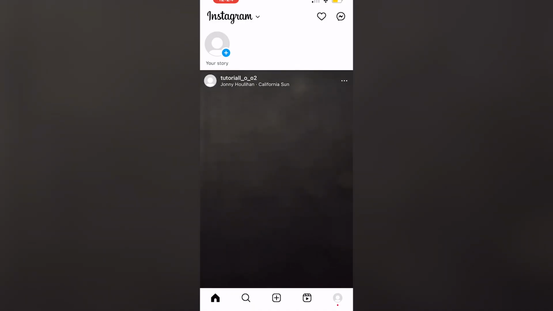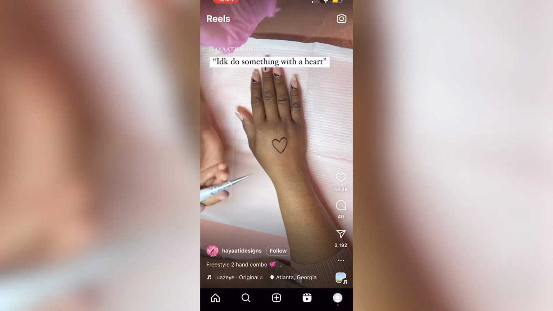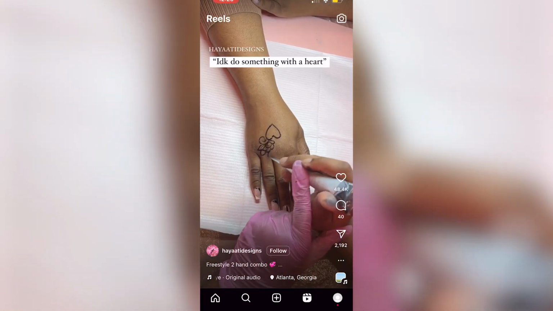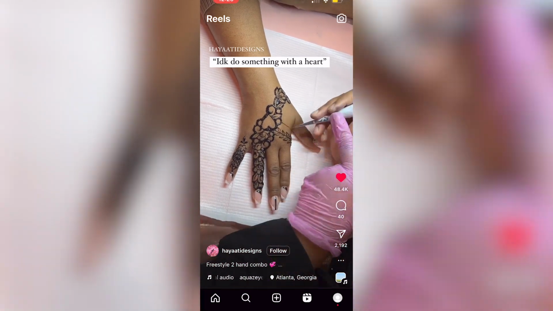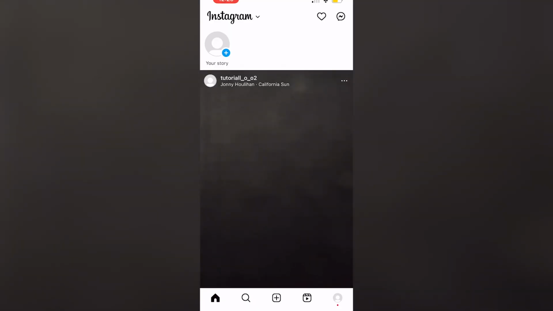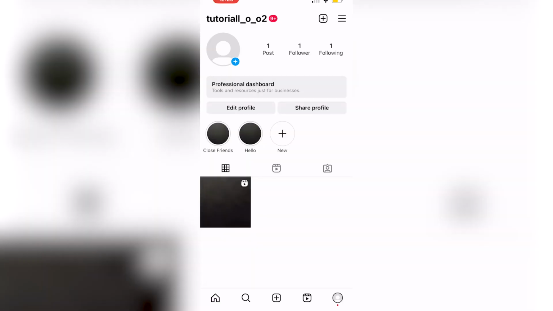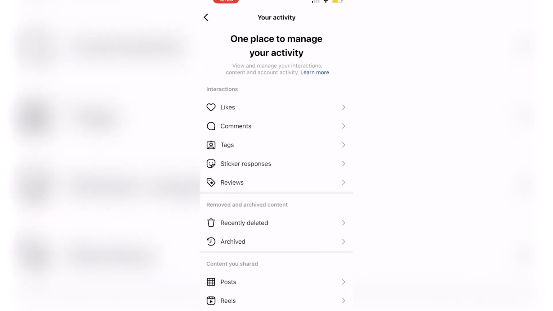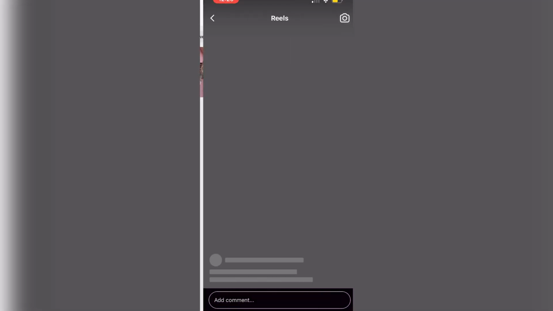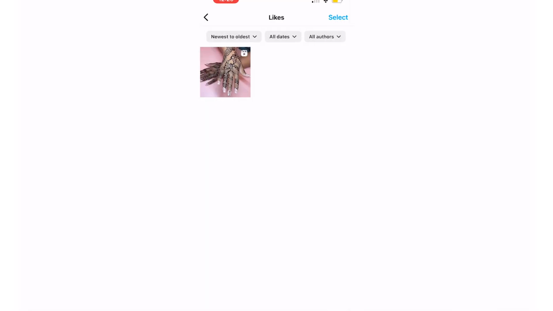Now, the second way to actually see your history is to do with reels that you have interacted with. So for example, let's say I like this post and I close out Instagram. It doesn't matter. If I have interacted with this post, I can go to my profile, click on the three lines, click on your activity, and then look at interactions and likes. As you can see, the reel that I have liked will show up, and any reels that you have liked will also show up. That's really all there is to it.